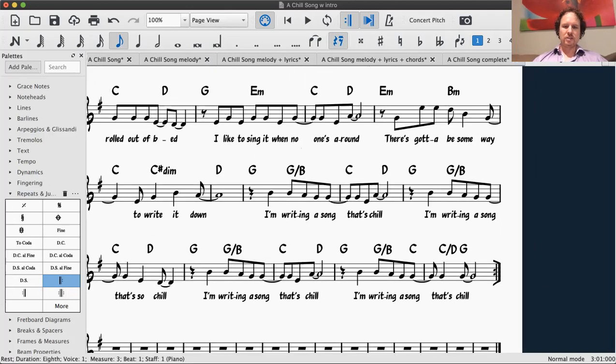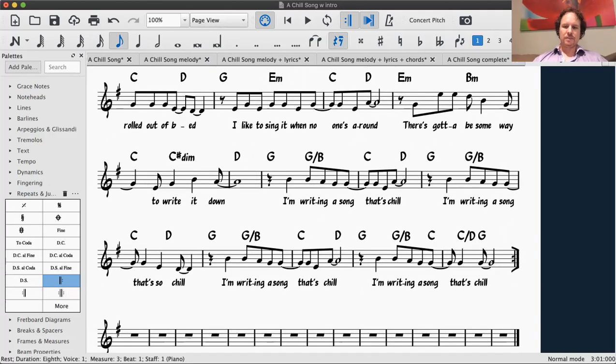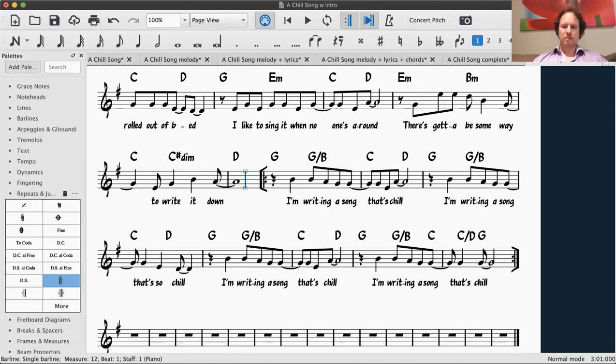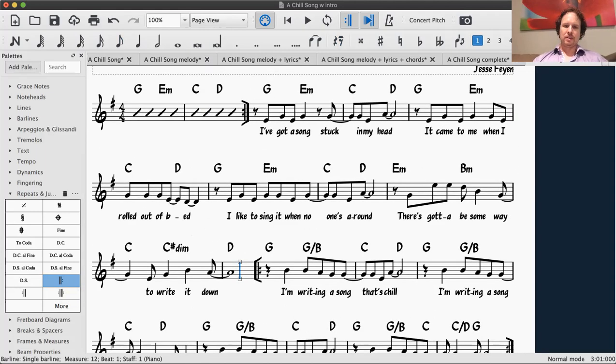You might decide that you want the chorus repeated. If you want the chorus to be repeated, the chorus starts here. Fine, select that bar line and do that. What that indicates is the musicians will play this section here. They'll play the introduction twice.